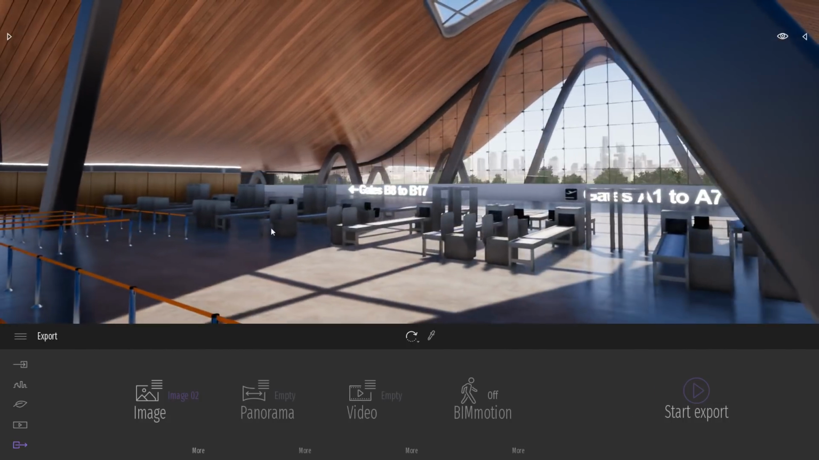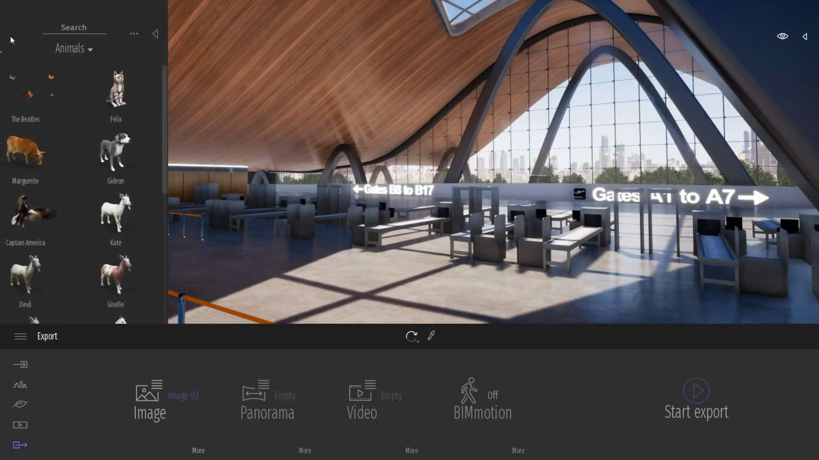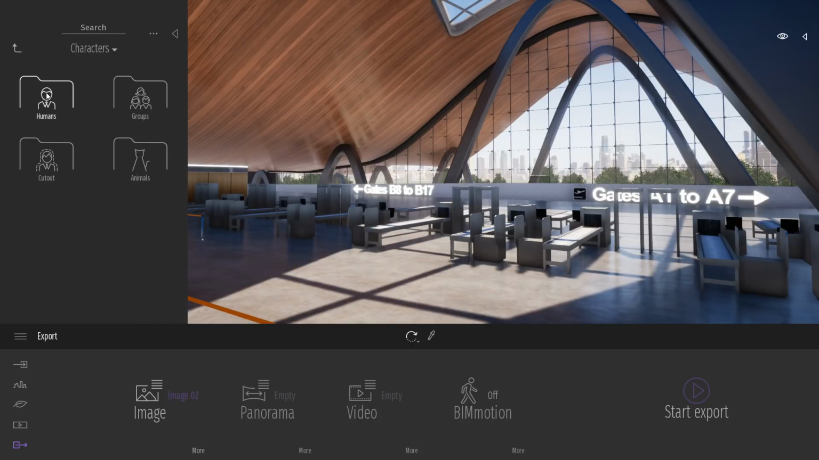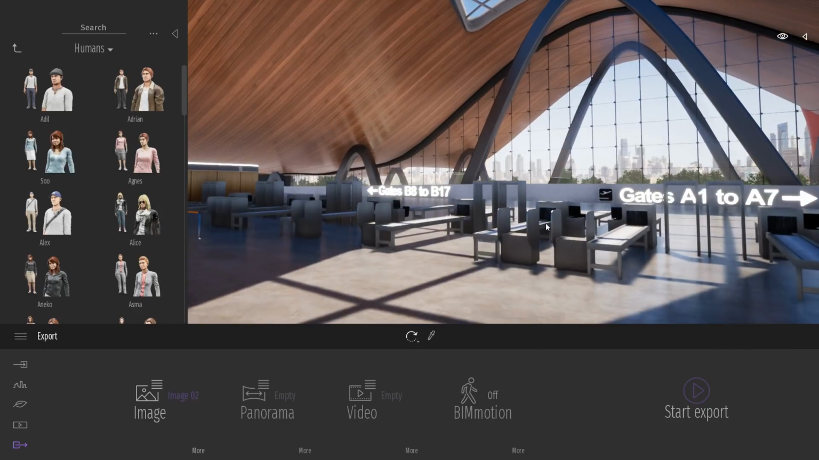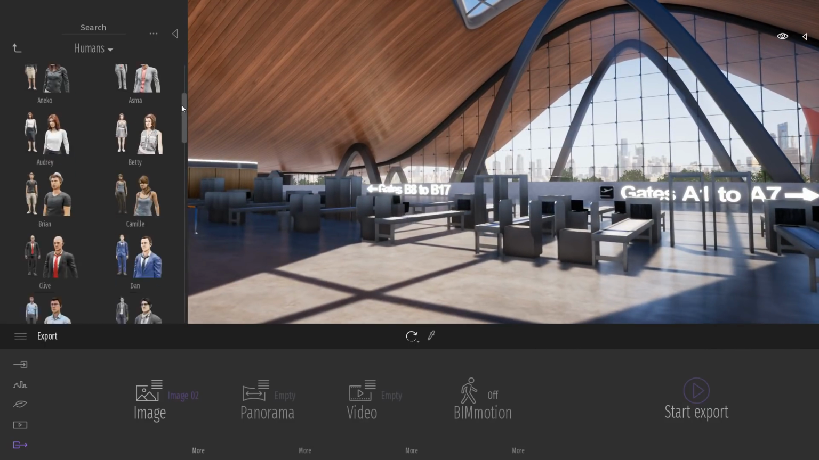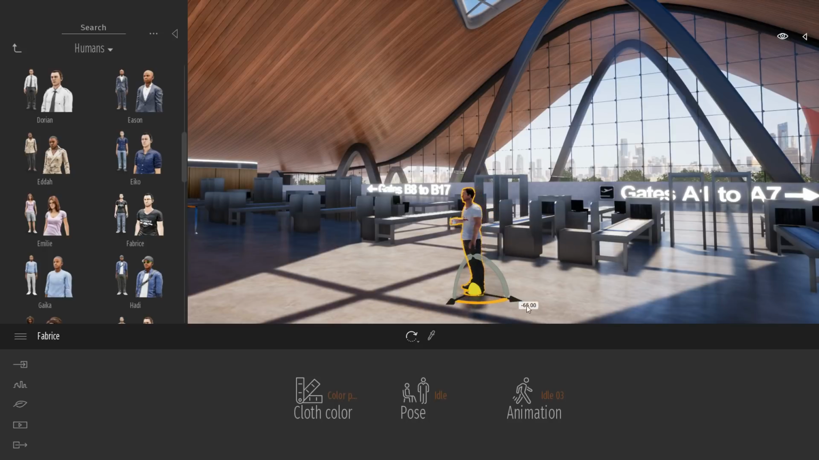Right now the space feels a bit empty, so maybe it's time to add some characters. I will open back my library, switch to the human section, and here we have a complete library of 3D animated characters. To add the characters exactly like I did with the tree, it's just a basic drag and drop from the library to the viewport.